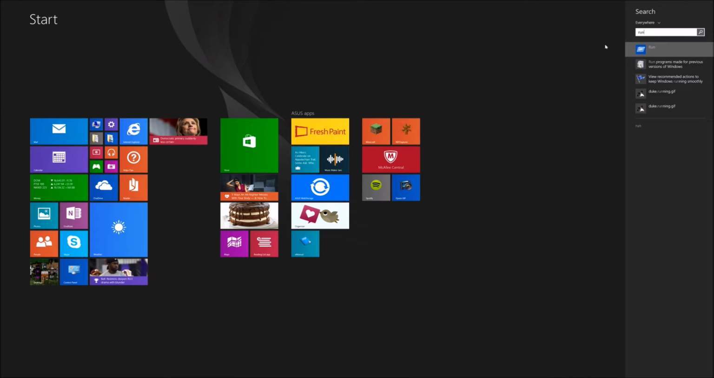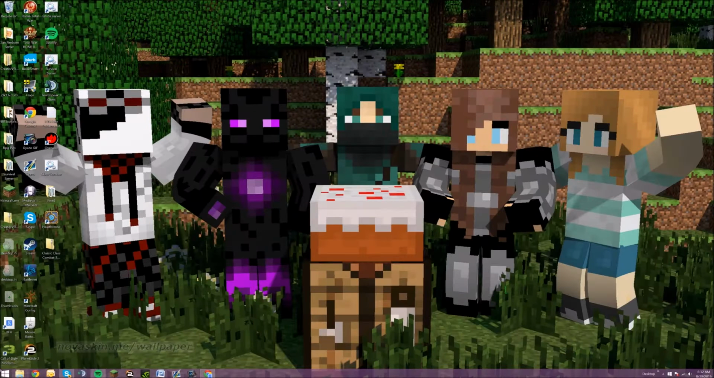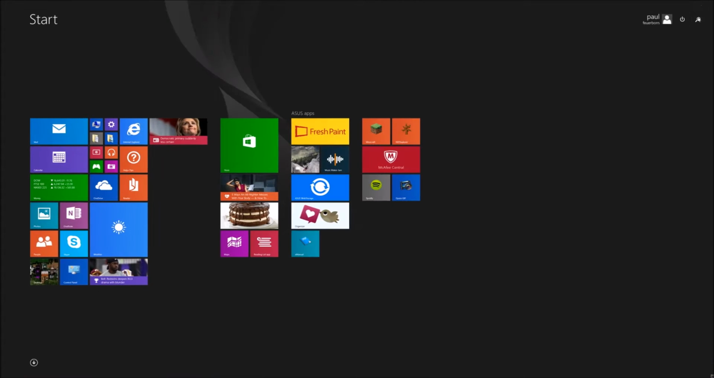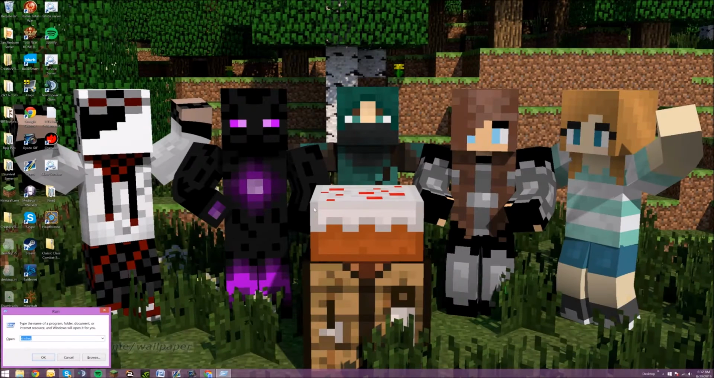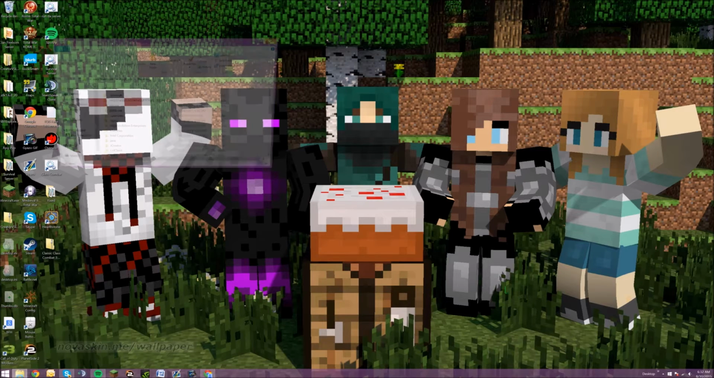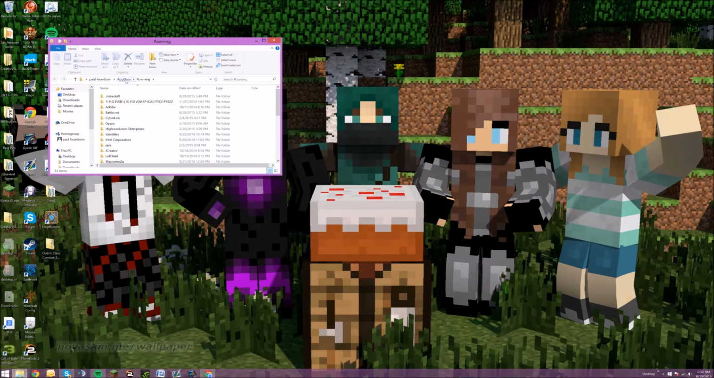Whether you're on Windows 8, Windows 7, Windows Vista, or whatever you're on, you can type in run in your search, or on Windows 7 you would click this and it would open up a menu and you can type in run and it'll open it up. So you type in run, press enter, it'll open up this little thing, and you type in %appdata%, and this is because what it does is it opens up the file, which is actually appdata.